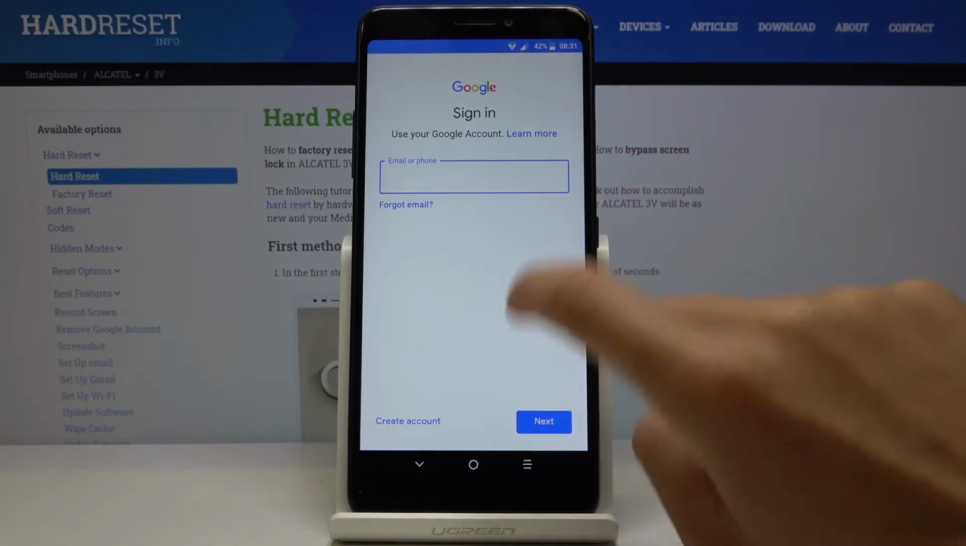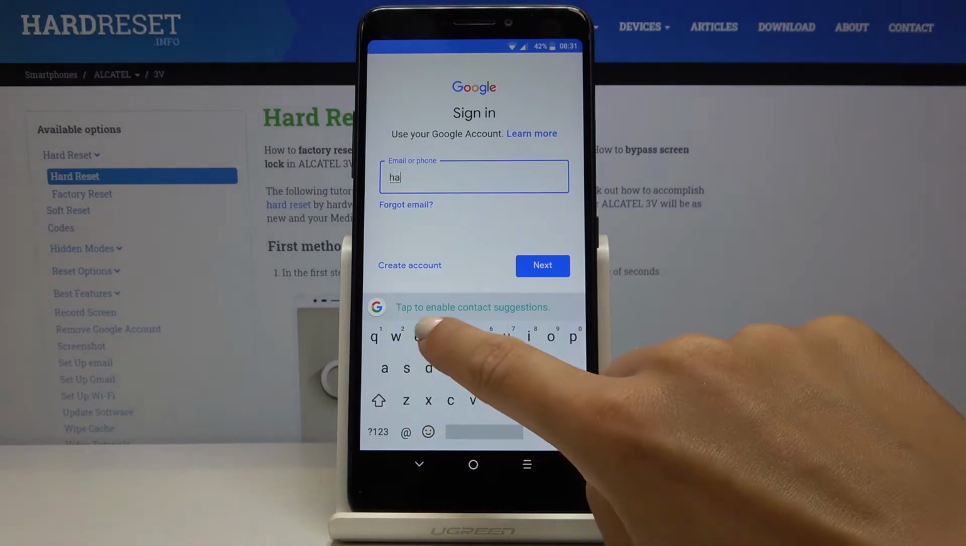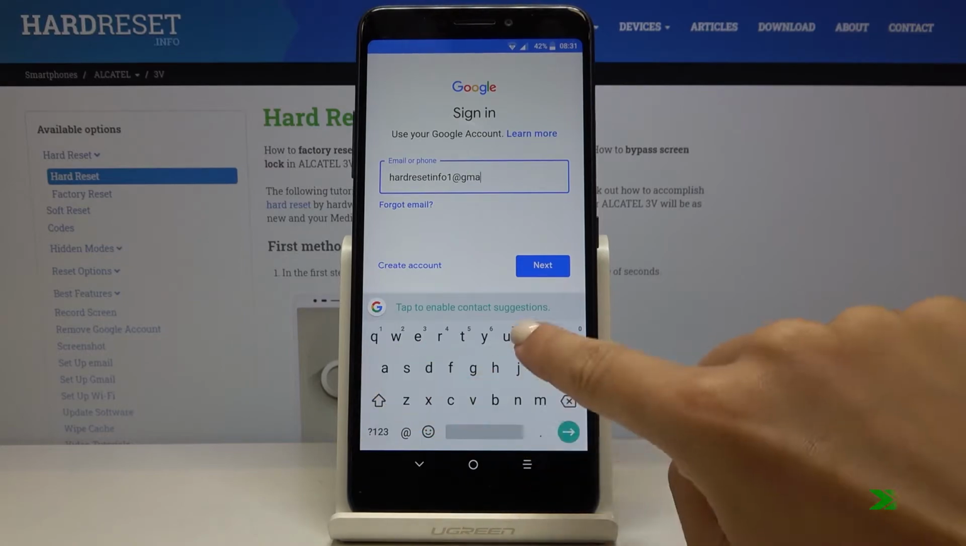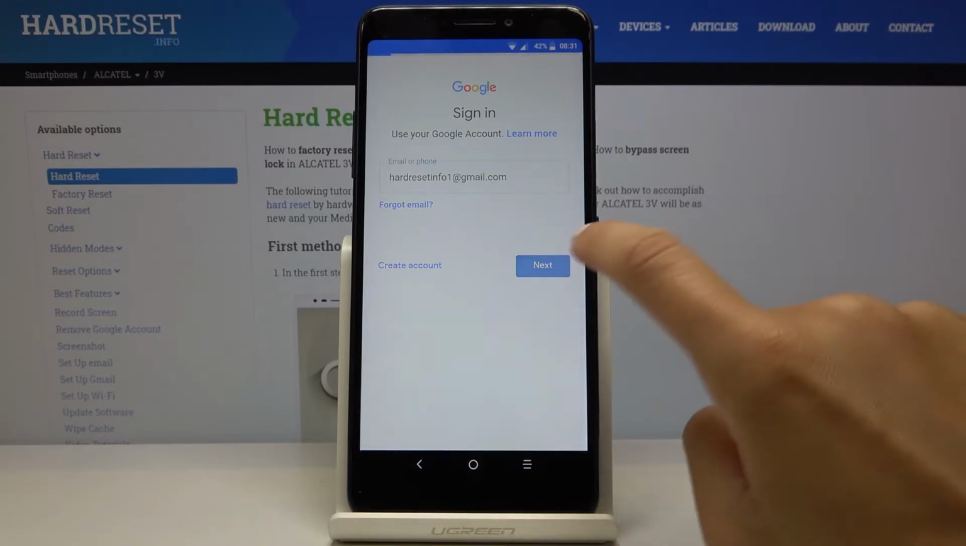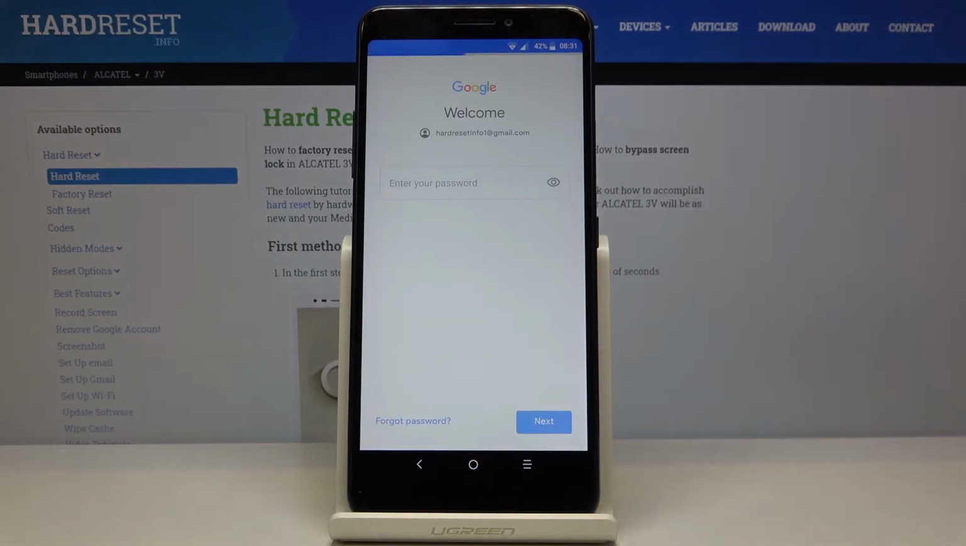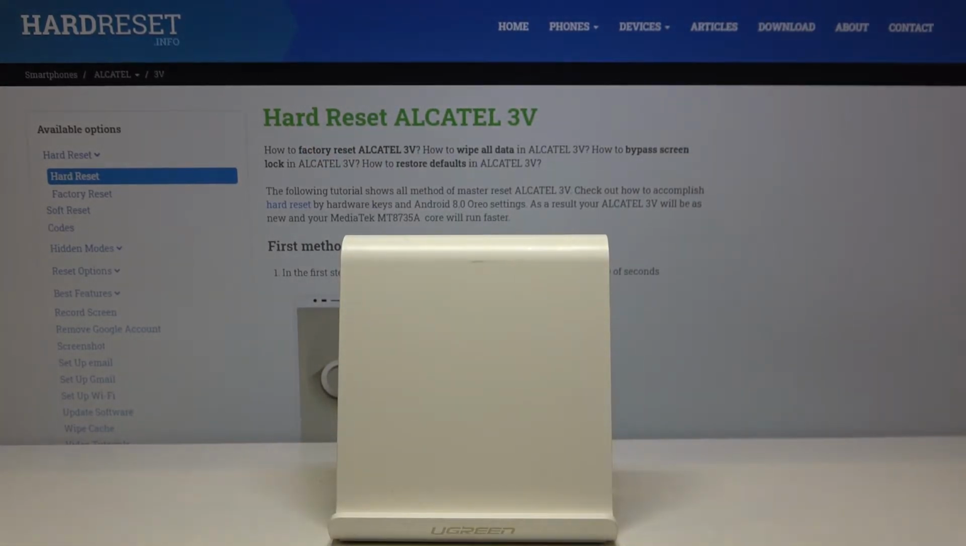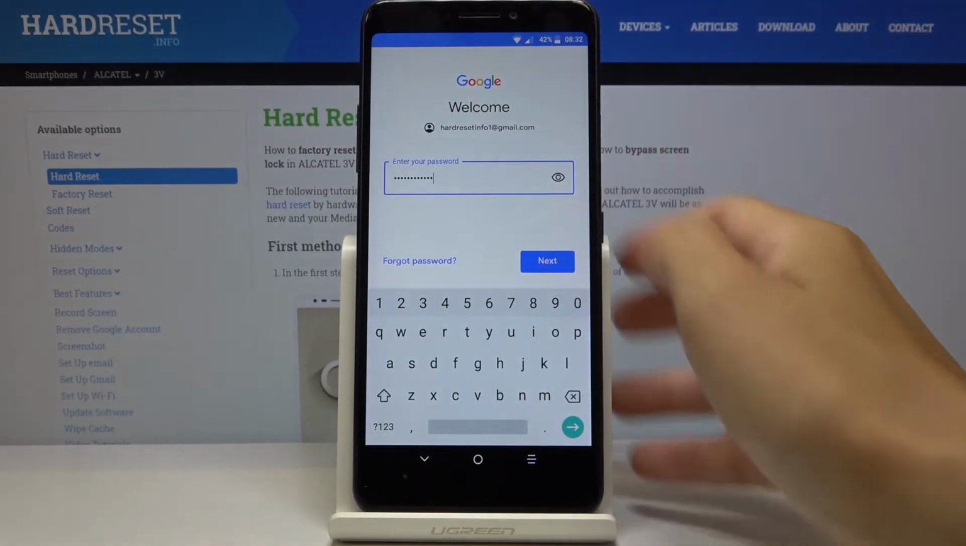Enter either your email address or phone number. In my case it will be an email address. Click on next. And here it's time to enter the password, so let me do it off the screen. And as soon as it is entered, tap on next.